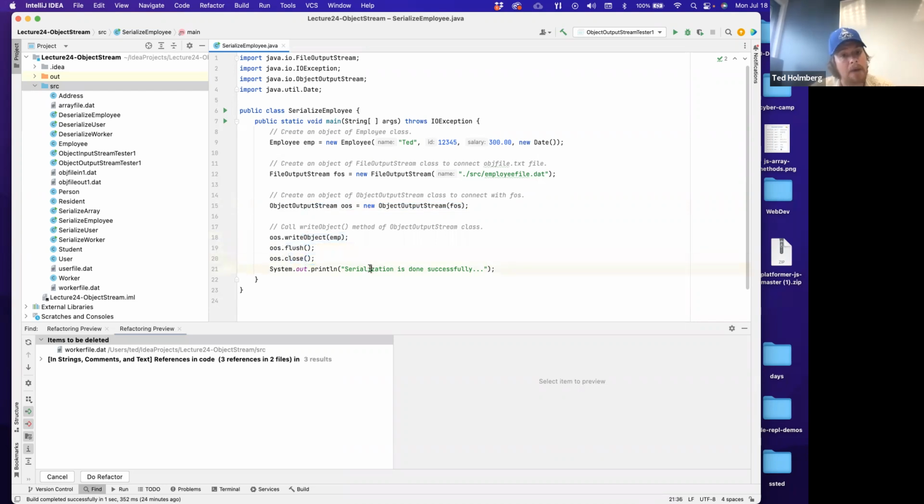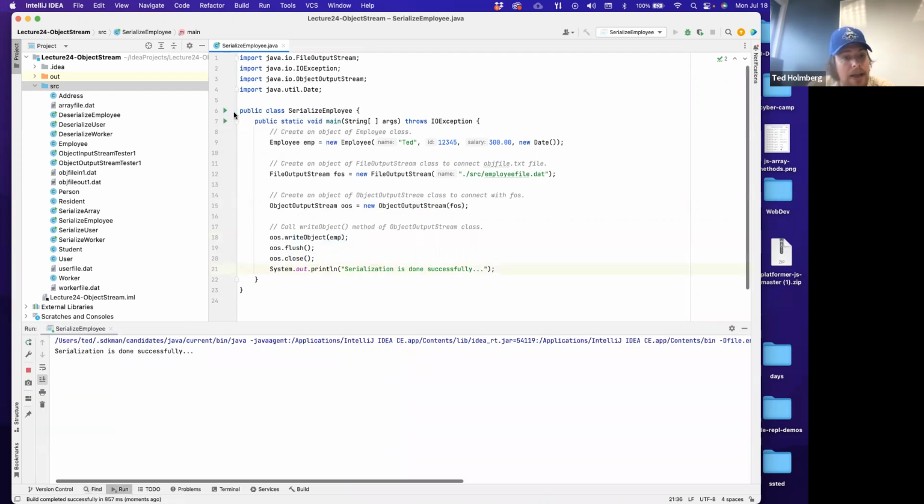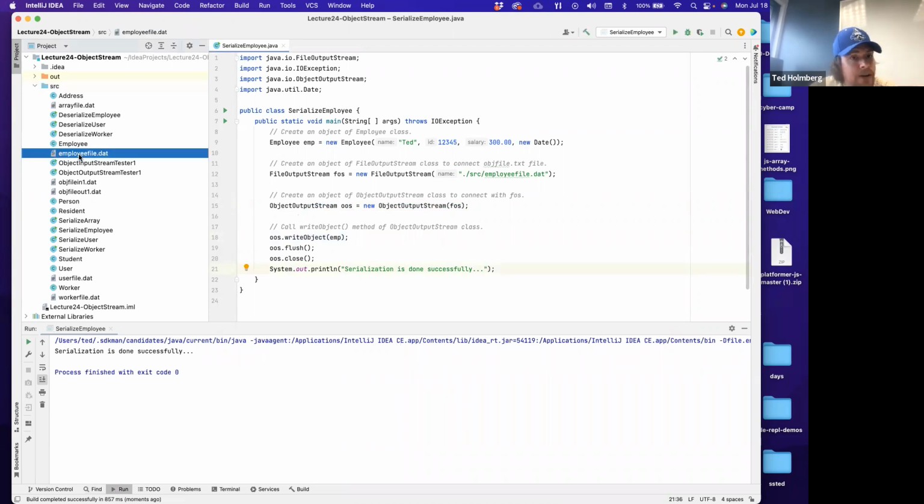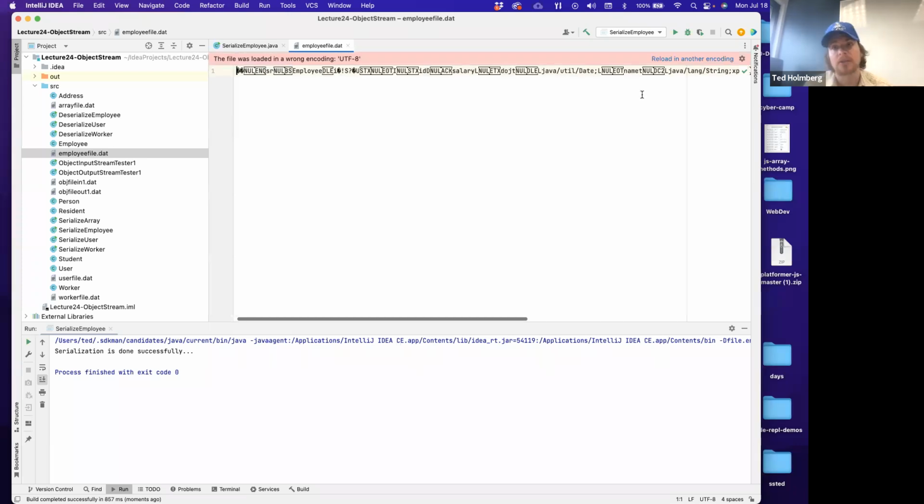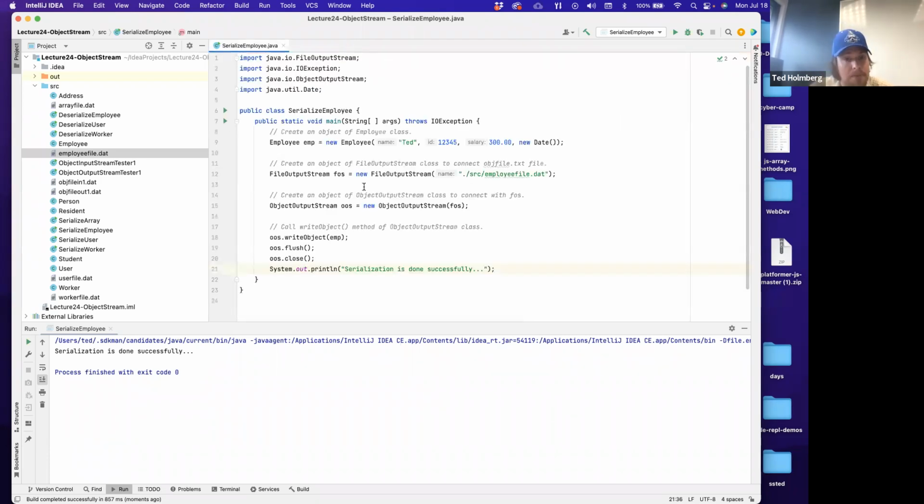And then if all that happens successfully without throwing an exception, I'll just print that serialization is done successfully. Let's go ahead and run that. Serialization is done successfully. And there we can see we have an employee file.dat. And just to prove this isn't human readable, if I open it, you'll see it's nothing but garbage, right? There's no encoding, so it'll try to map it to characters, but nothing meaningful.